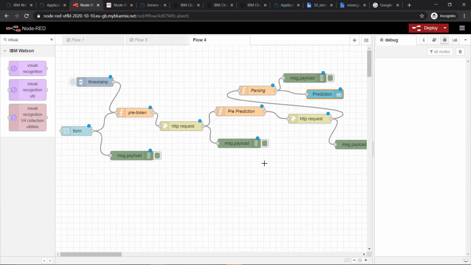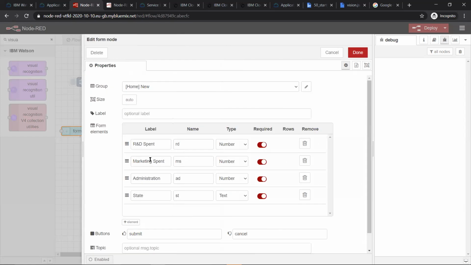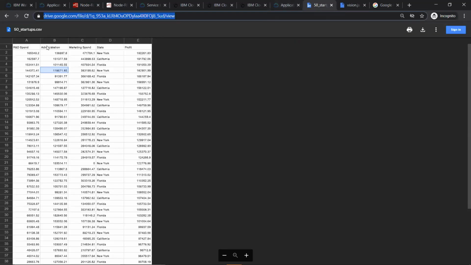Okay. So what I'll do is first I'll explain you this. Just open this form node. If you see in our data set, in the 50 startups data set here, what all columns we had? We have R&D spent, administration, marketing spent, state. So based on these four values, we are going to predict the profit, right? So these four values have to come from where? Have to come from the user.